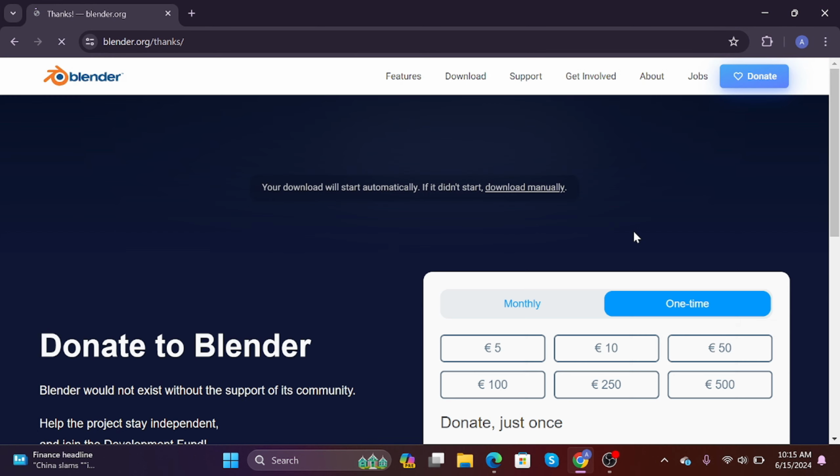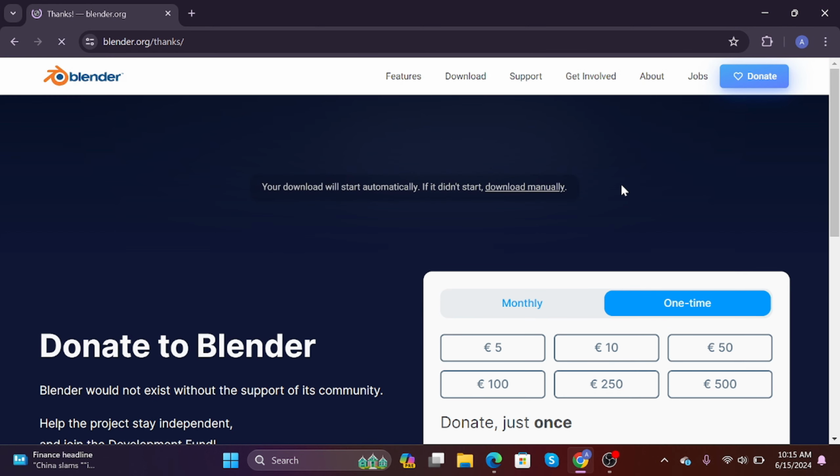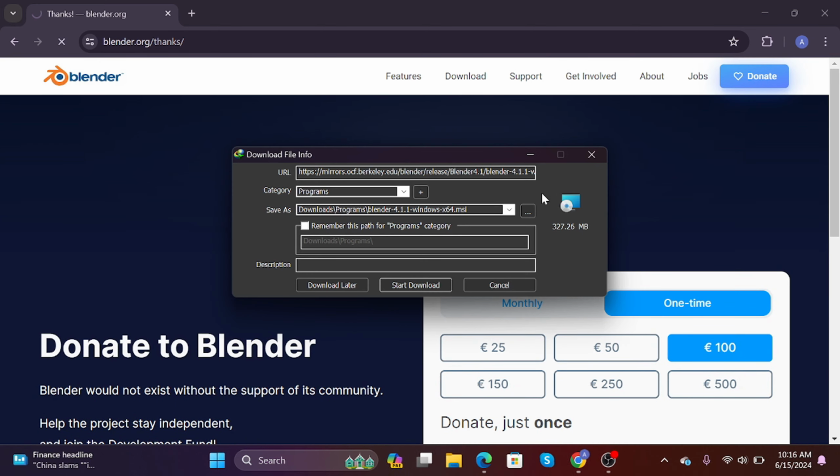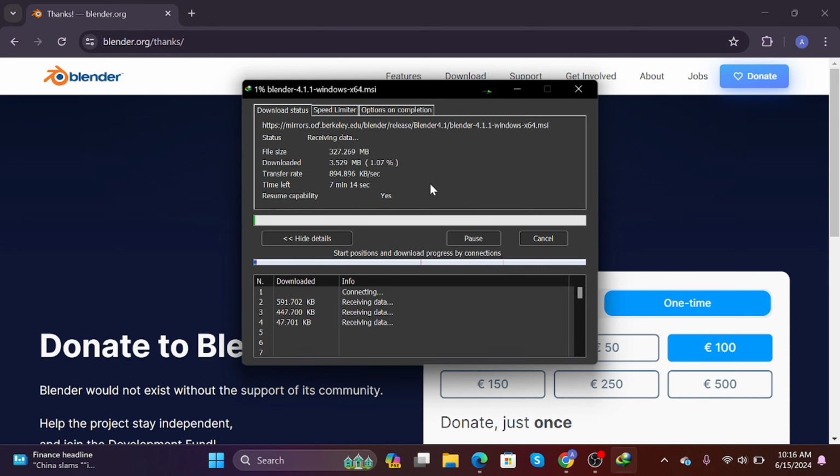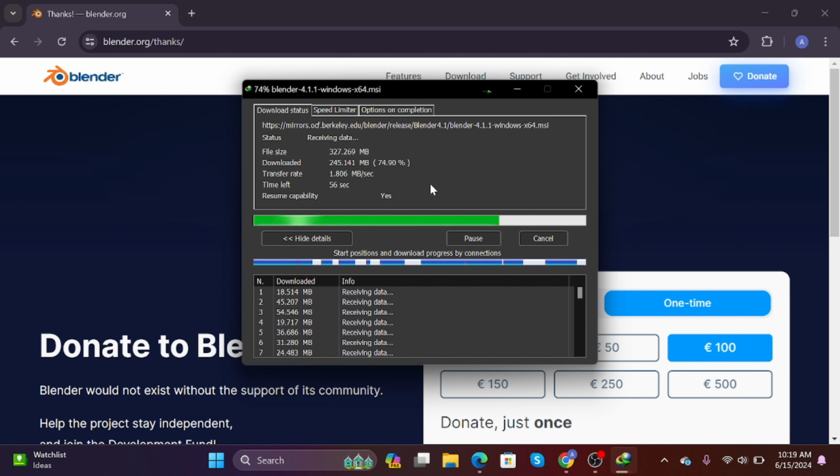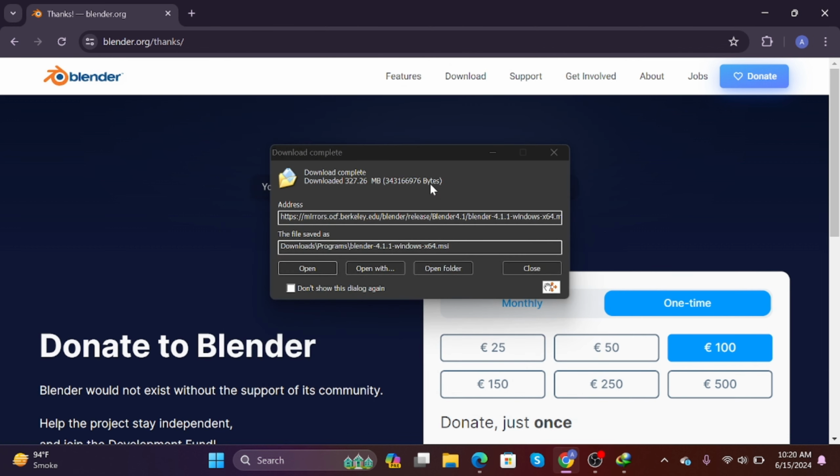Please wait for the download to start. Now I click on download, start download. Please wait for the download to complete. Now you can see my download is completed, and click to open the file.